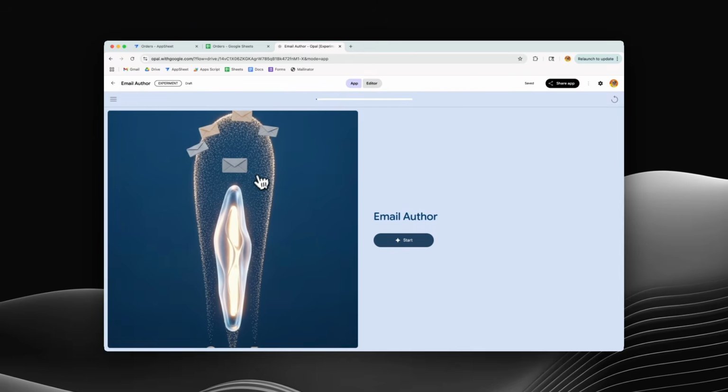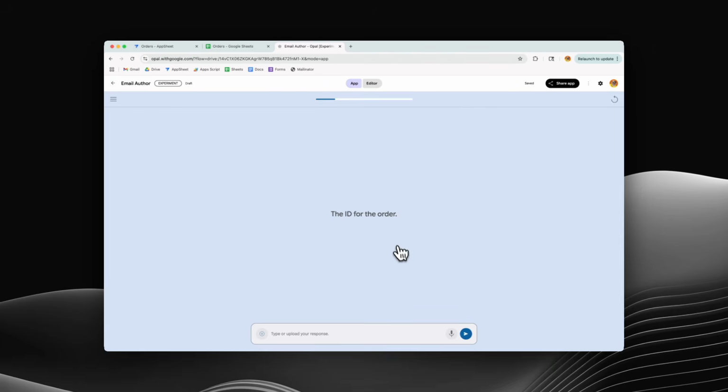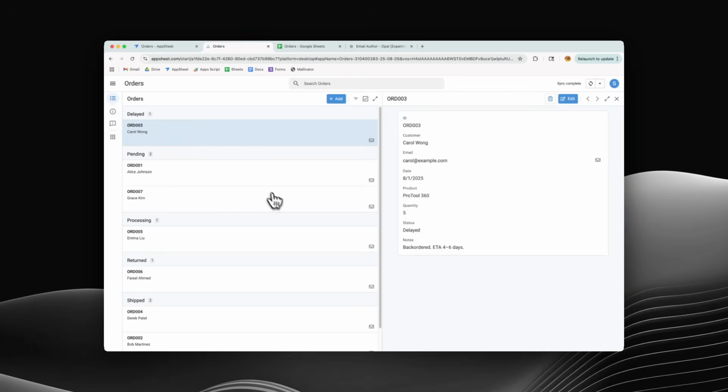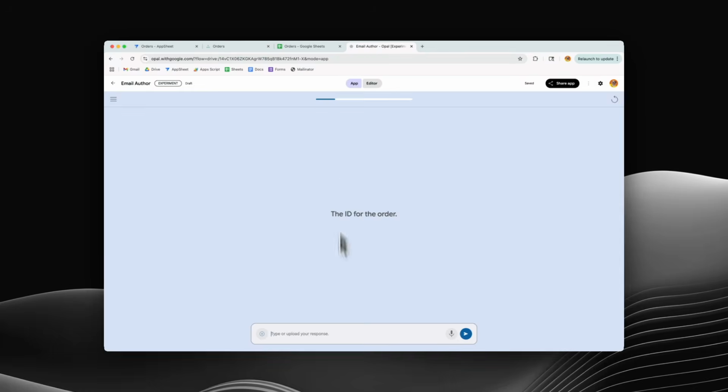So I'm going to go, oh, it's got more emails up the top of it. So there are some flying emails after all. All right, we're going to go ahead and hit start. And the first thing it's asking for is the ID of the order. So let's say that this order for Carol Wong is the one that we want to send an email about. So I'm going to put that in here.